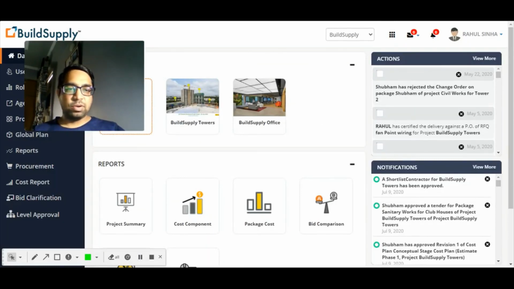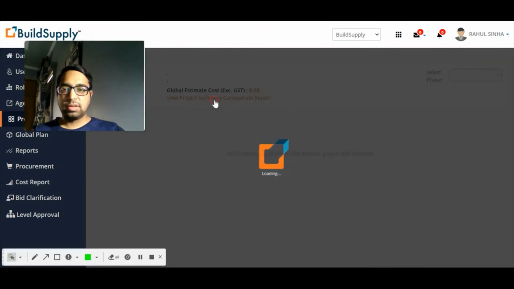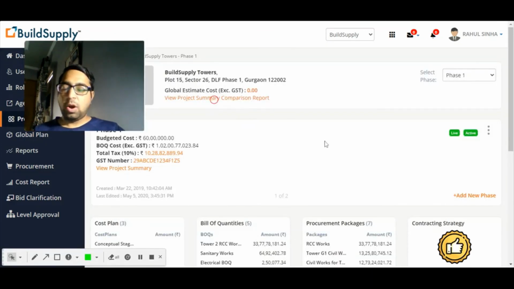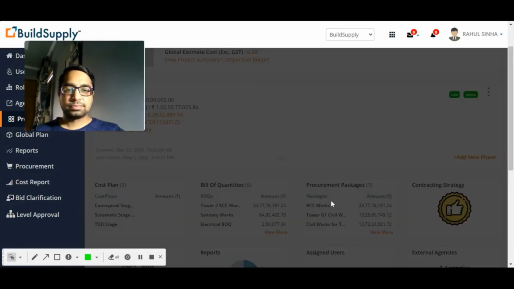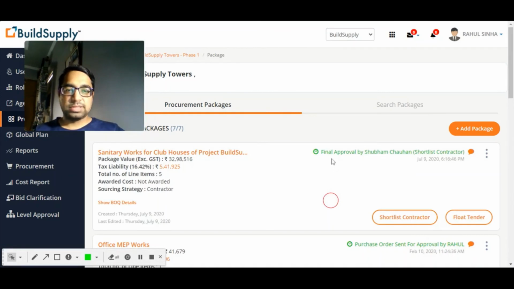Okay, so I have got the notification: shortlisting contractor has been approved and tender has been approved. I'll go and check all these things, which you are receiving on the right-hand side, and they will also come to you as an email. Now it has been approved and I will get a button of float tender. So I'll click on float tender.